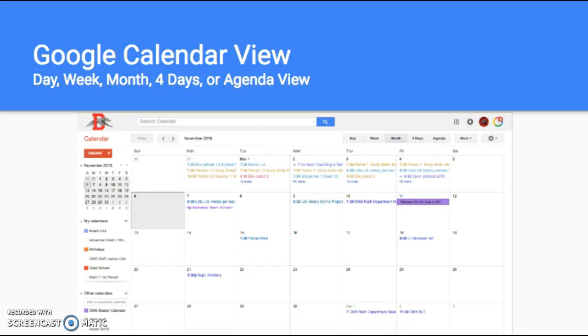Again, very similar to Outlook, but I tend to use the month view on mine a lot, just so I can see out ahead. Sometimes I use the week view if I see that there's a lot of events going on, that there's too many and they're all cramped into one box. The week view kind of spreads it out a little bit and makes it easier to see.